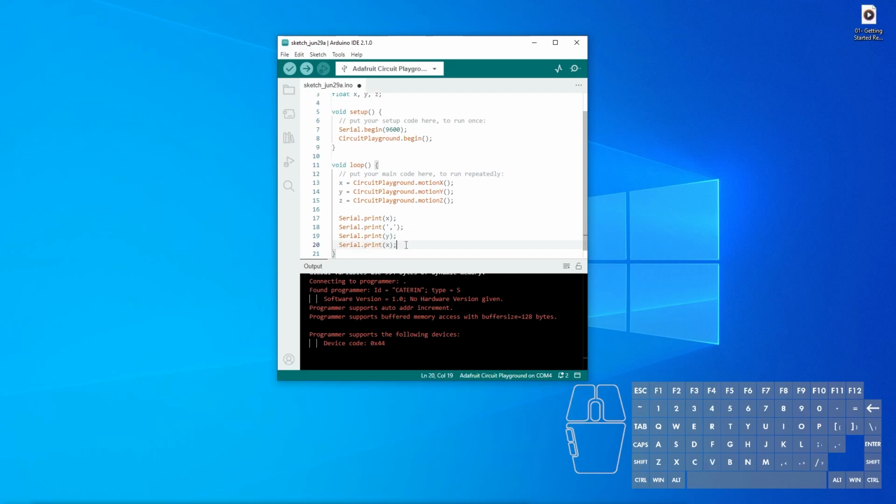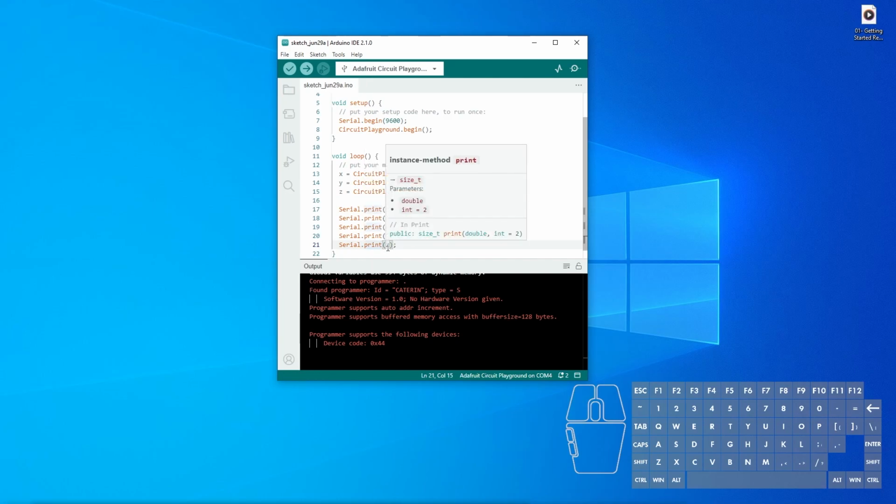So I'll add that y variable, then another comma. And last, I'm going to add the z variable. And instead of saying print for this last variable, I'm going to say println, or print line. As I mentioned, when we were looking at the serial monitor, it was all printing to the same line. But I instead want my XYZ variables to print to a new line every time it records that data.